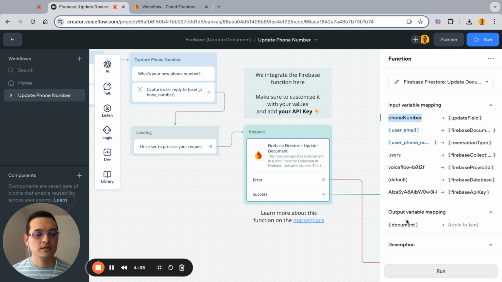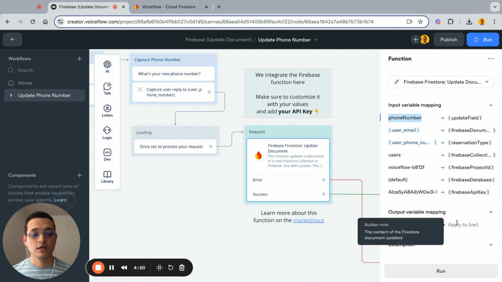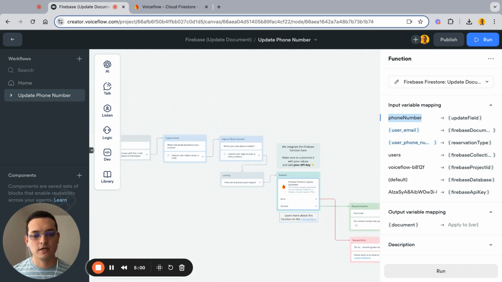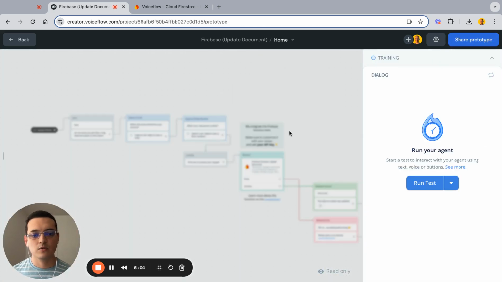And then we get into the outputs. We have one, but I'm not using it. Essentially, you get the content of the Firestore document that was updated. You can use that information here, store it in a variable, and then use it in the project, but for the example, I don't use it right now. So let's test this and see how it works.